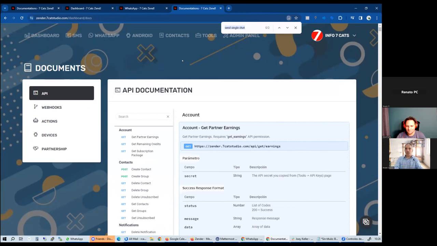in the browser, send single chat, because the great part of Zender is that you can use your telephone to send SMS also. If you live in a country like mine where SMS technically doesn't cost, you can also send unlimited SMS using Zender, using your own Android telephone. It only works on Android telephones, but that is another story. And you can configure that also in Mautic to send SMS through your own telephone number. Okay? So send single chat.